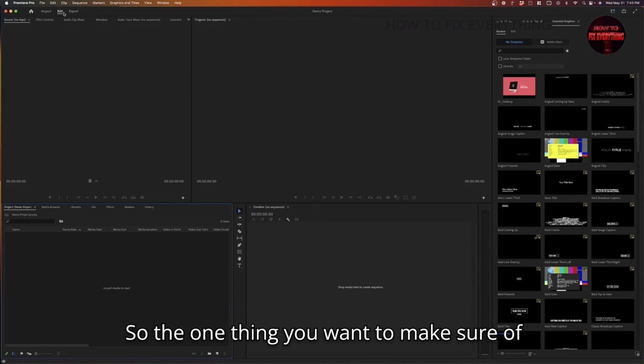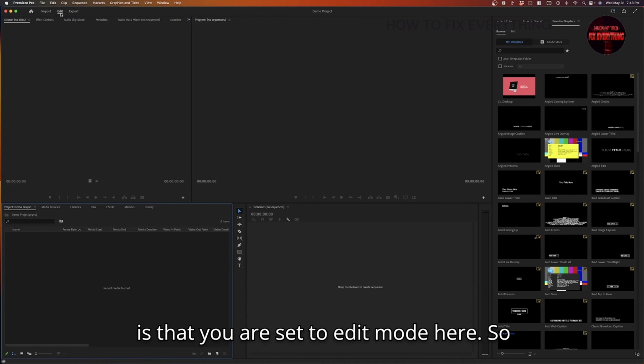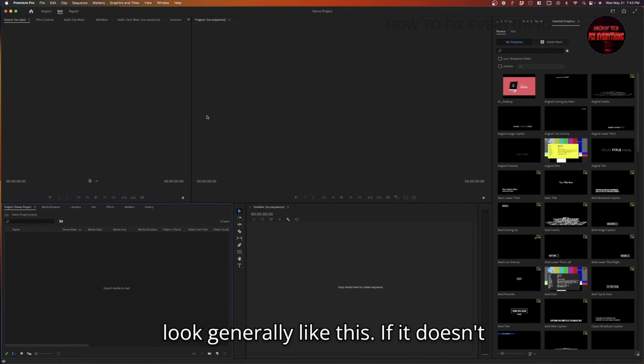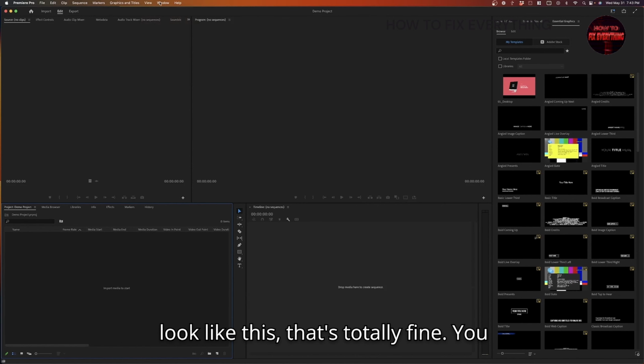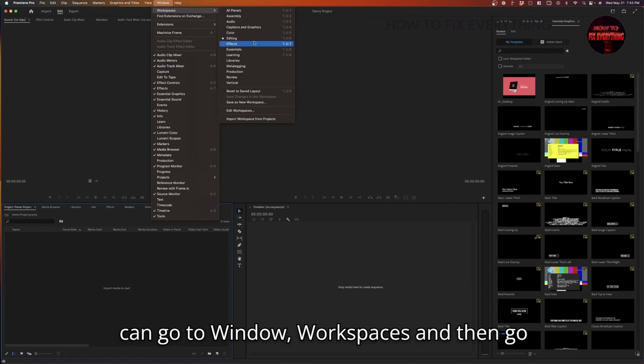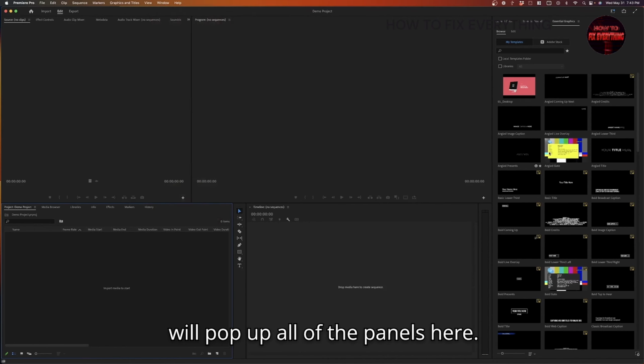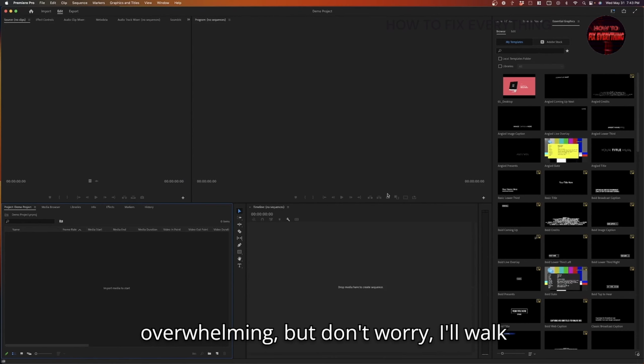So the one thing you want to make sure of is that you are set to edit mode here. So inside of edit mode, your screen should look generally like this. If it doesn't look like this, that's totally fine. You can go to Window, Workspaces, and then go to Editing. And when you select that, it will pop up all of the panels here. So I know this looks a little overwhelming. Don't worry, I'll walk you through it.